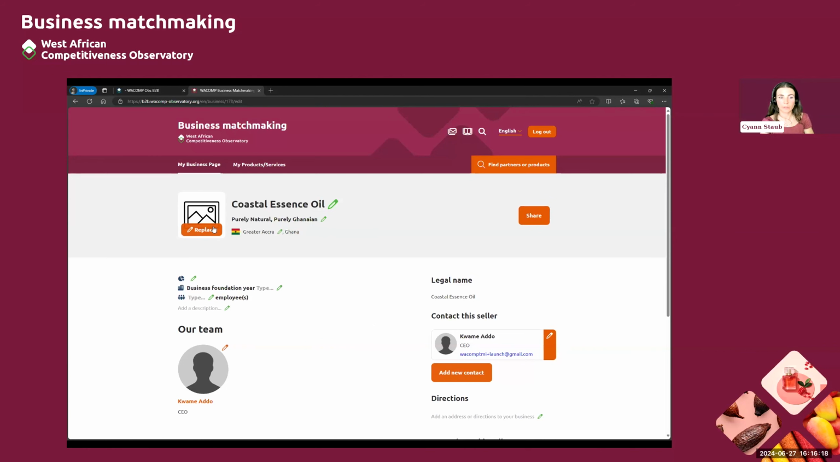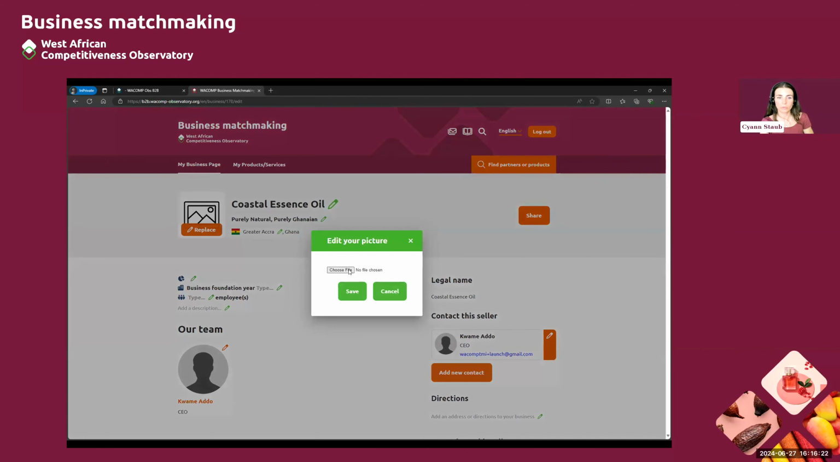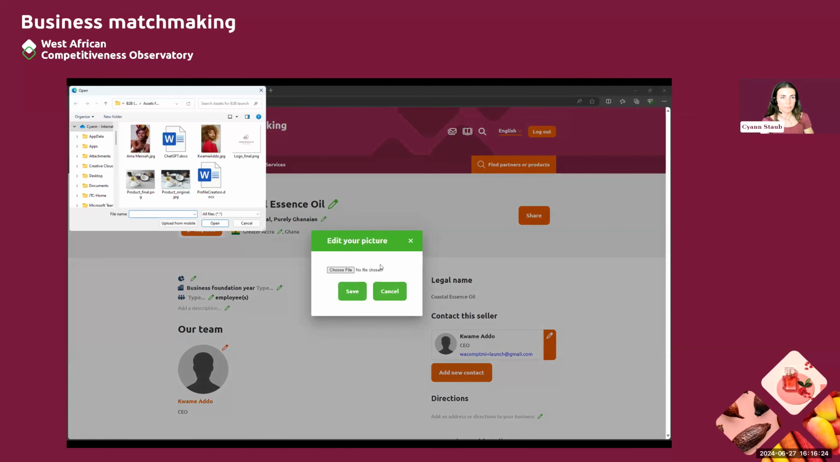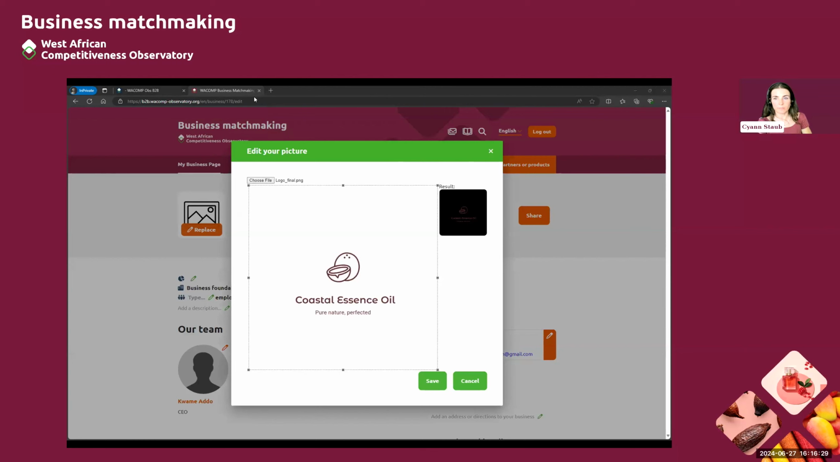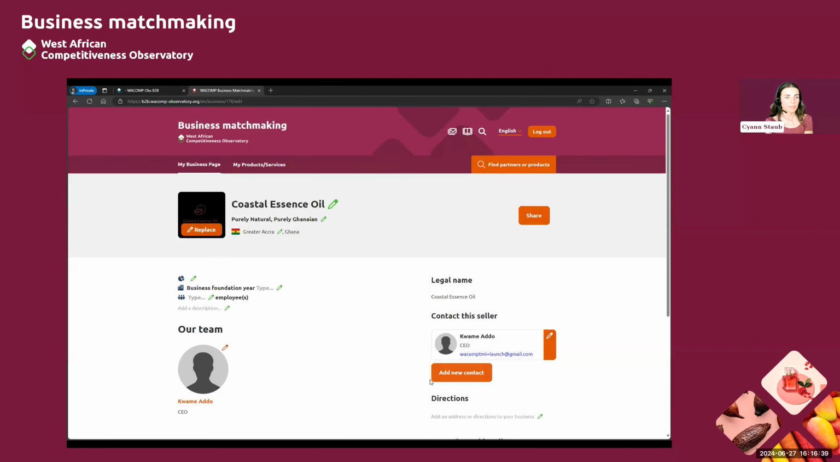We can add the logo. So for that, we can click on replace and choose a file. And then you can simply adjust your frame and click on save when you're satisfied.